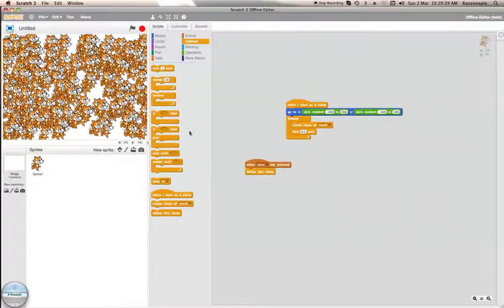Alright. So this is the simple basics of Scratch. This is all of the control stuff.